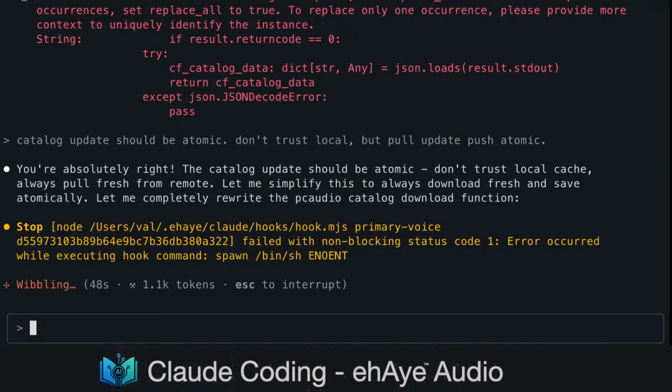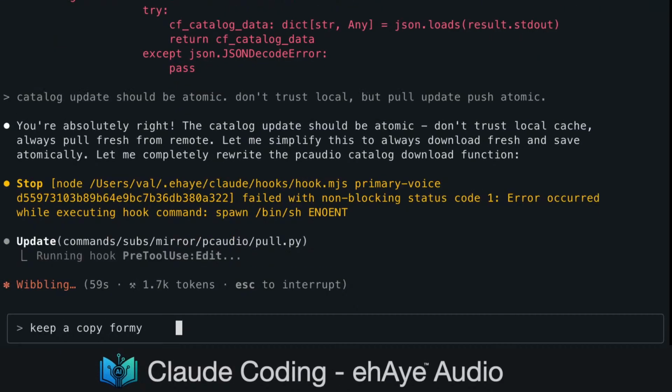You're absolutely right. The catalog update should be atomic. Don't trust local cache. Always pull fresh from remote. Let me simplify this to always download fresh and save atomically. Let me completely rewrite the Quadio catalog download function.